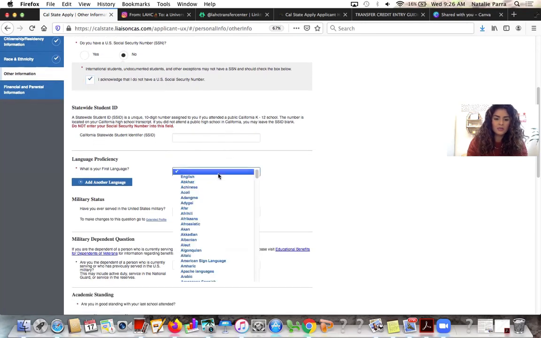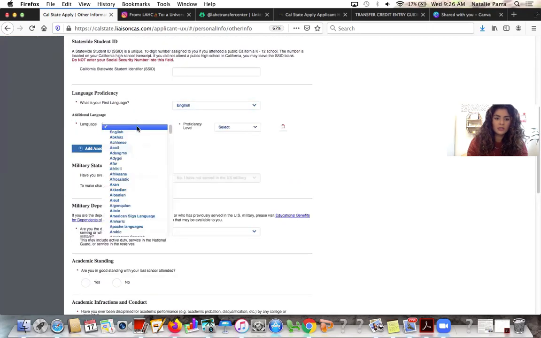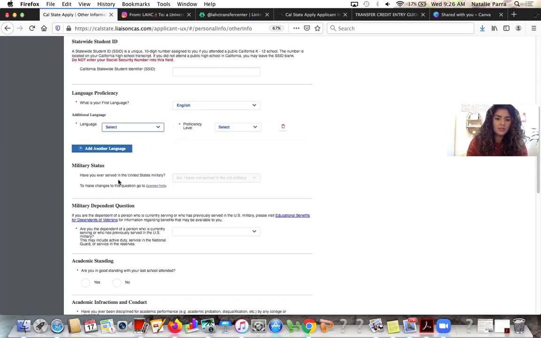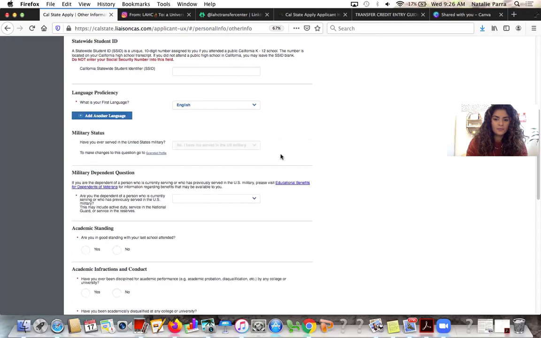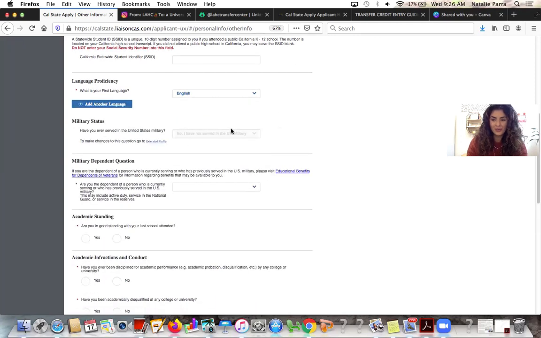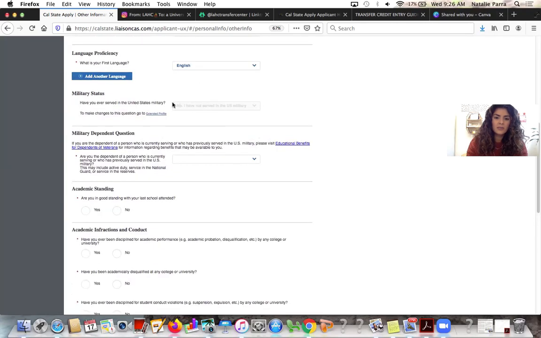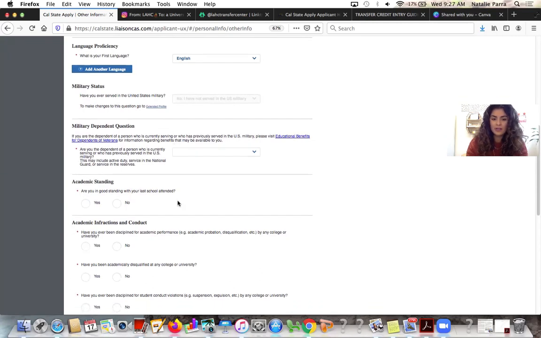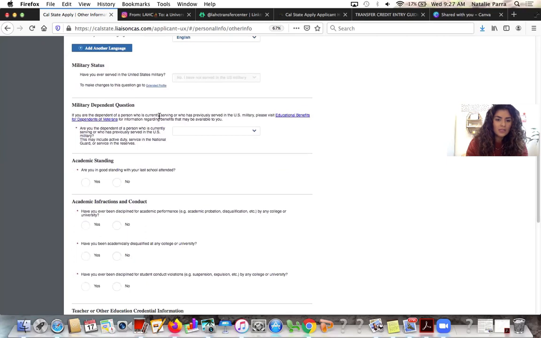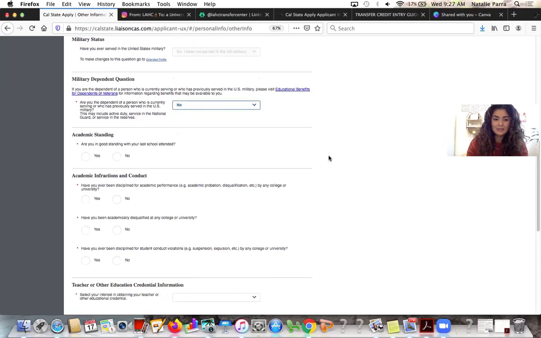You can indicate your first language here. Say, for example, it was English, or maybe you learned two languages at the same time. Maybe, so you can put whatever applies to you. And then military status, you can indicate if you have or have not served in the military. And if, let's say, for example, you notice you answered this incorrectly, you can go to your extended profile to change it. We'll go over the extended profile in detail too. Military dependent question, there is a question if the student is a military dependent. Answer based on your experience.